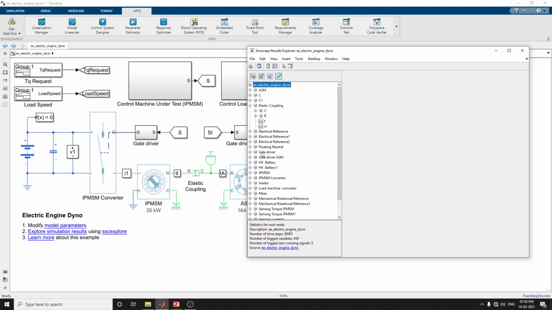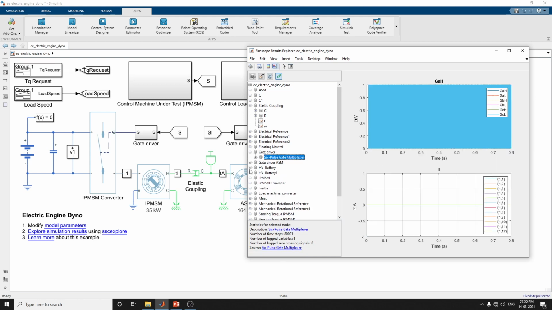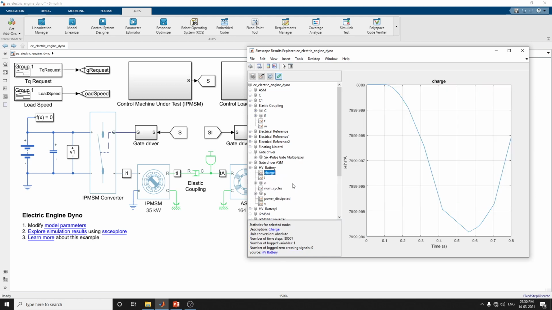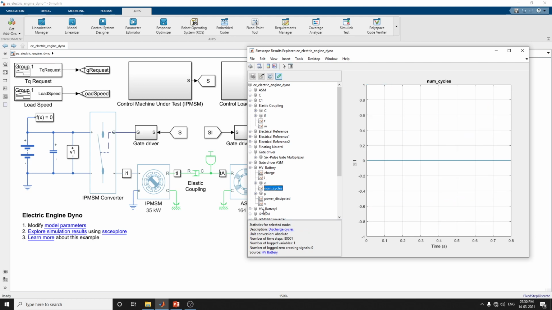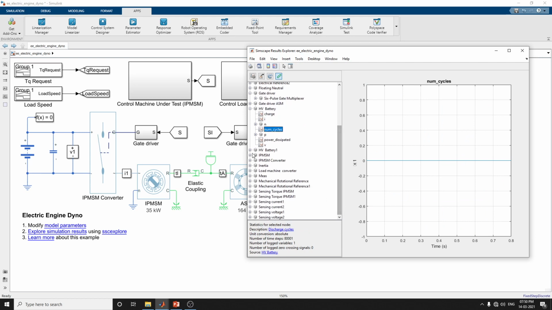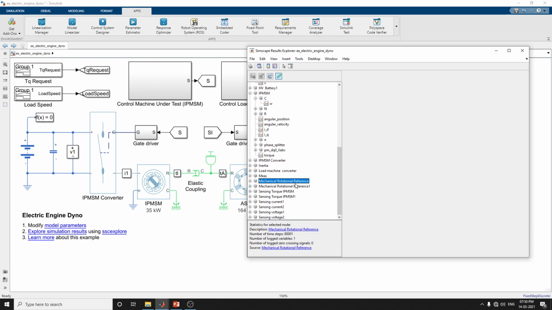At the point of gate driver you can see the 6 pulse multiplexer block, what is the value of GIH, what is the value of GIL. In this manner we can analyze the values, for example the HV battery: what is the HV battery charge, what is your inductance, what is your number of cycles present here. HV battery 1, then there is an IPSM. Each and every subsystem block you can analyze the values, such as the C value, N value, angular position, and phase shifter, mechanical rotational reference model, and sensing torque and sensing current are also possible here.